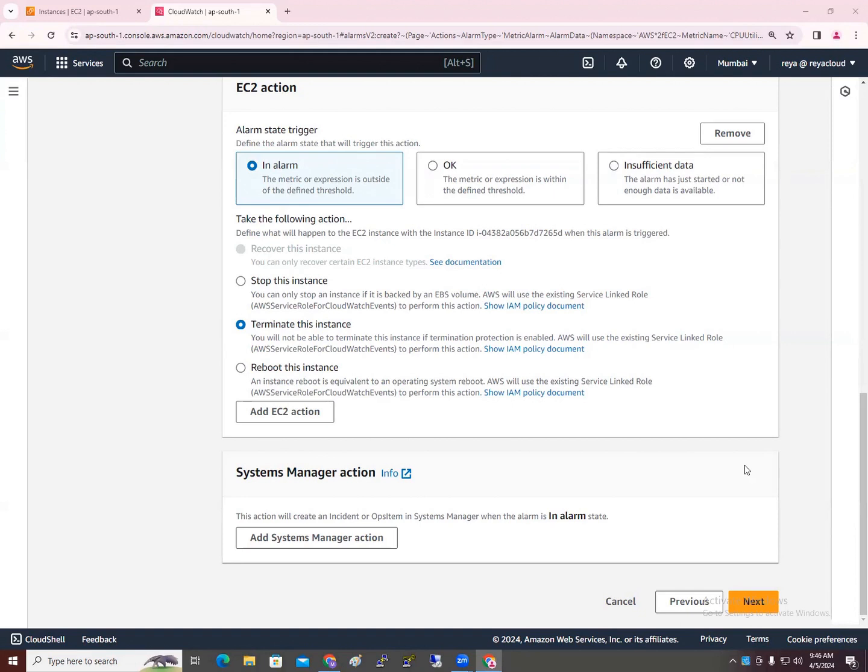No. So if you go for the Systems Manager actions, it will create an incident ticket. It will create a ticket with entire information, saying that, Babu, this EC2 instance ID, CPU utilization is less than 10% and it got terminated. It will store it in the Systems Manager. So this action will create an incident or OpsItem in Systems Manager when the alarm is in alarm state. So whenever this alarm gets executed, this will create a ticket in Systems Manager. Systems Manager is a separate service again in AWS.